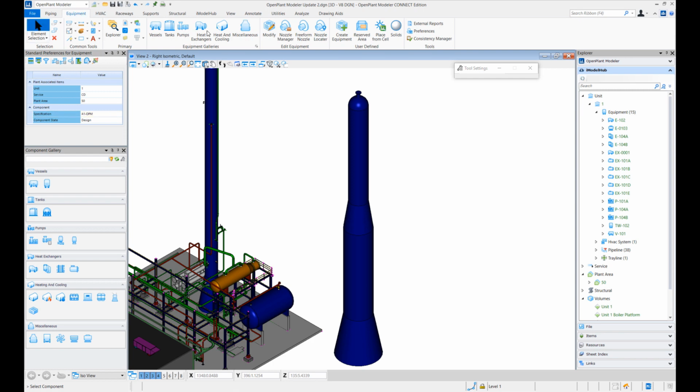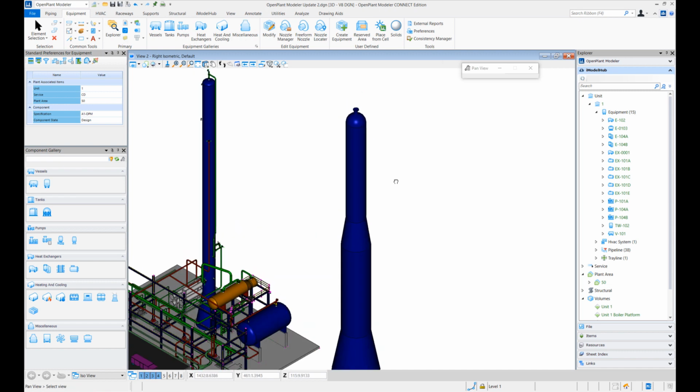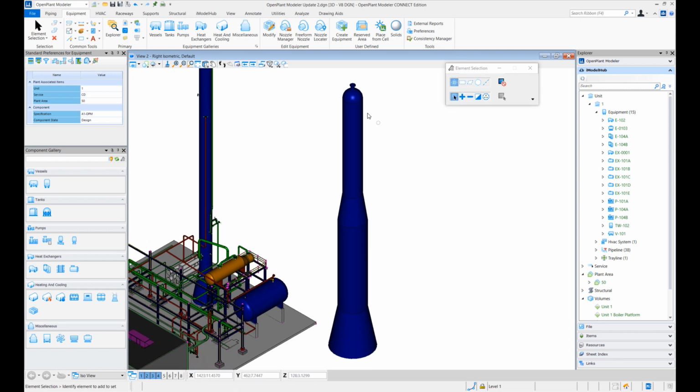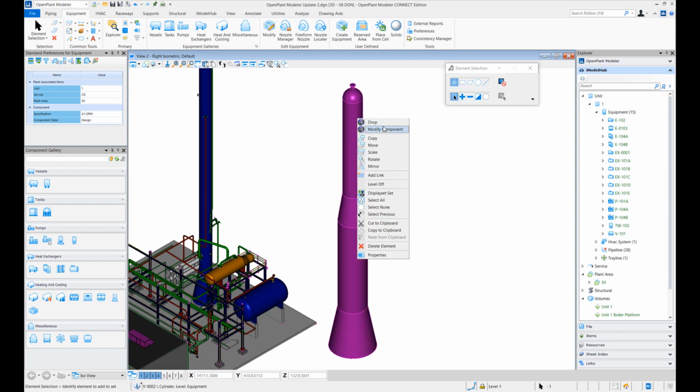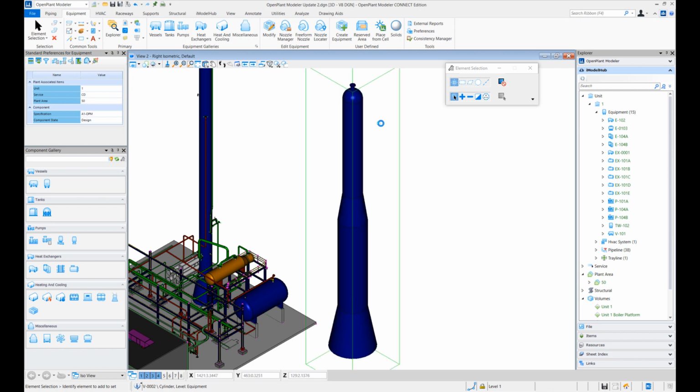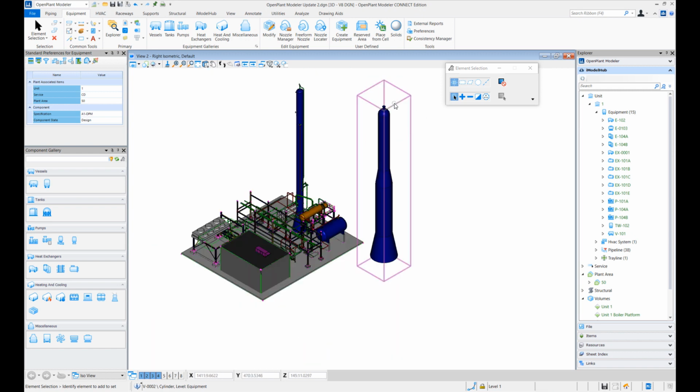Now if I browse my cursor over it, notice that from the individual cylinders and cones that were being selected earlier, this whole equipment is now selected as one unit. It behaves as a component that is placed in OpenPlant Modeler. It will go into iModel Hub, check out from iModel Hub. If I have to edit this equipment, I can right click and select the drop option. When I select drop, notice that this border forms on the side of this equipment.